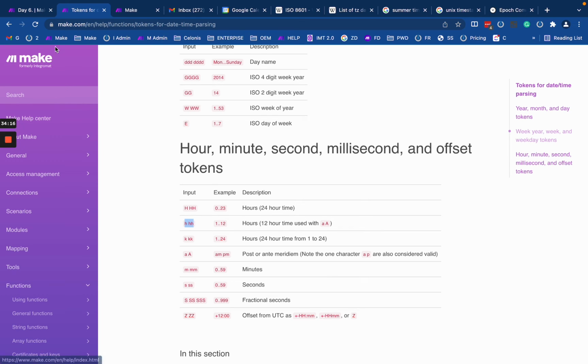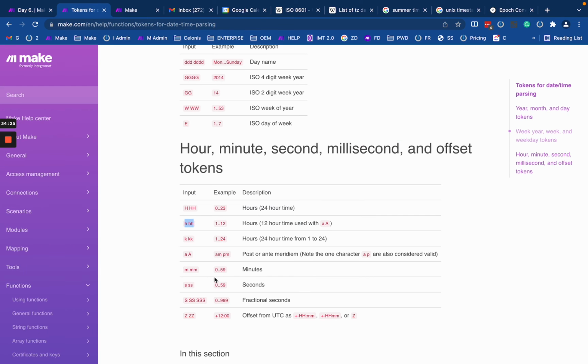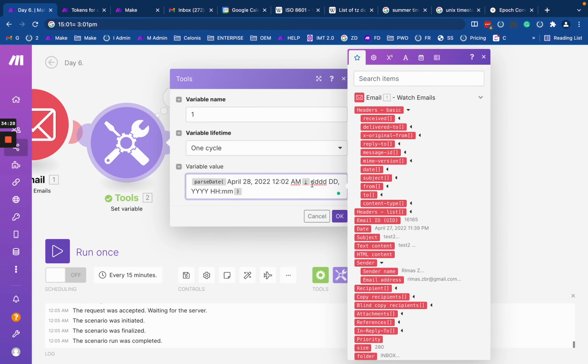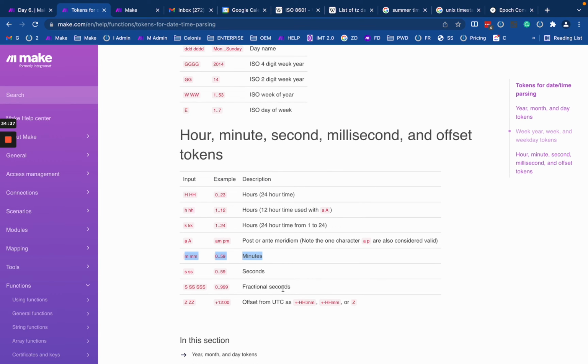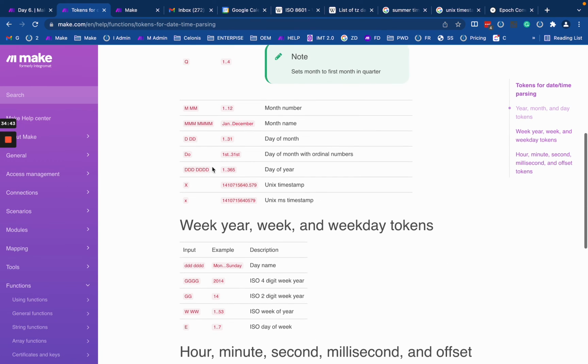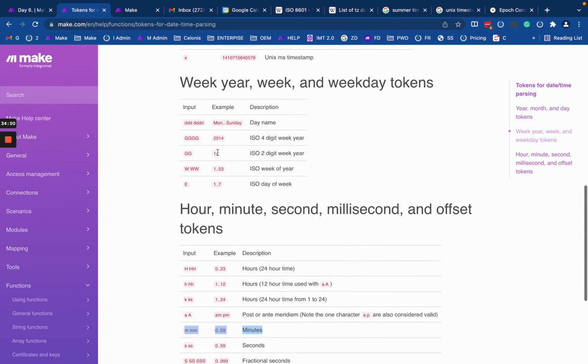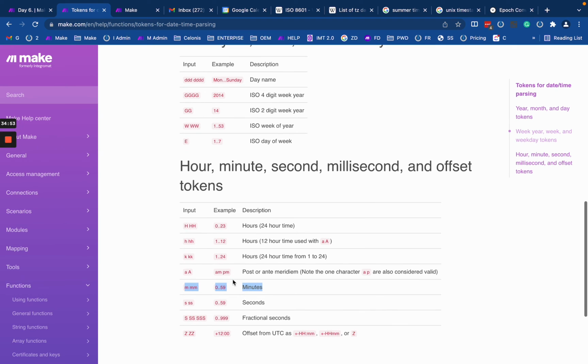Then we go to the next one, a colon and minutes, lowercase m for minutes. Then we have a space, and then we have our AM/PM, which should be just A, if I'm not mistaken. So I do have capital, right?